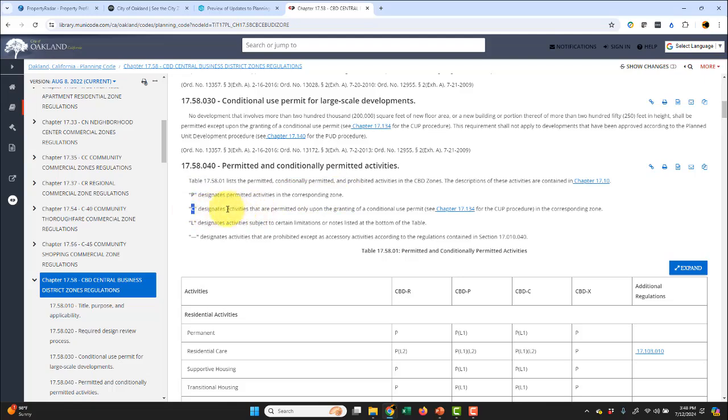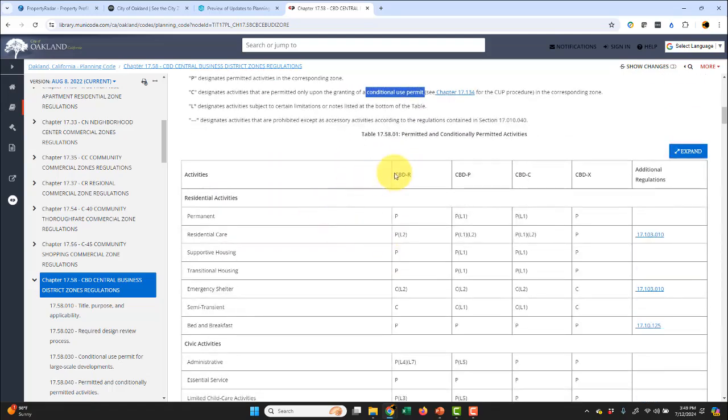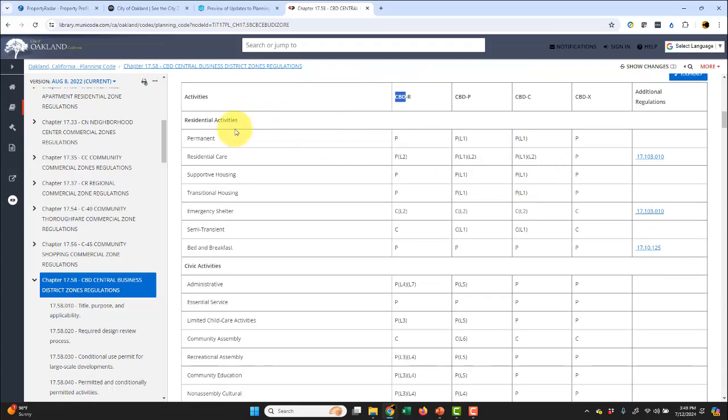The CBDC is only going to allow certain activities, and you have to get a use permit, a conditional use permit, which is basically a special approval from the city to use your parcel for a specific purpose. And then L, it looks like it's a limited use. Okay, so you can see here are all the CBD sub designations here, and then here are kind of the uses that you can do.